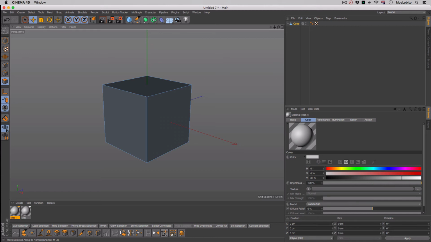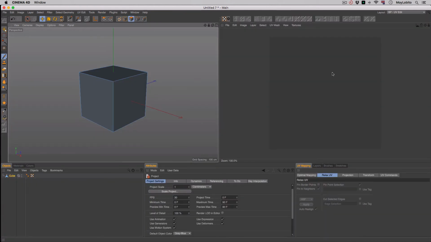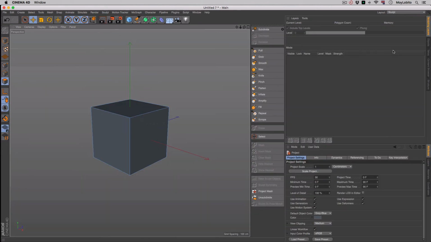Alright? And now let's say that we have completed modeling our object and we want to work on the UV mapping of this object. All I have to do is to go to the layout options and I have to select the body paint UV edit layout. And now I can work on the UVs for this object. When I'm finished, I can come over here and change to the sculpt layout and I will be able to sculpt my different objects in this layout.